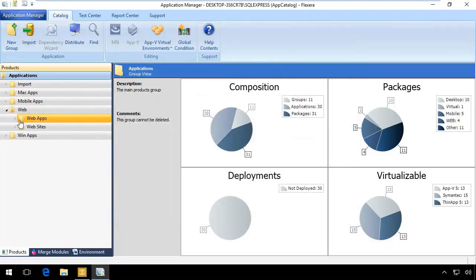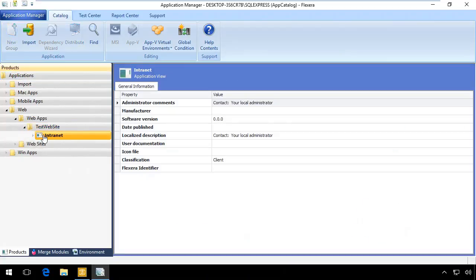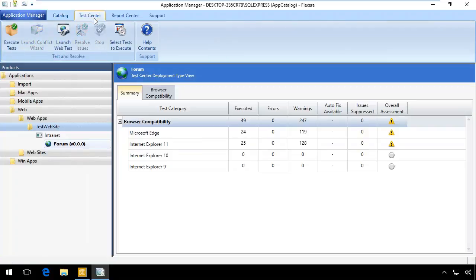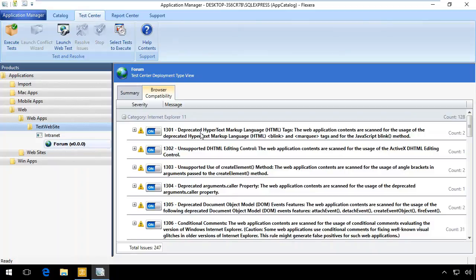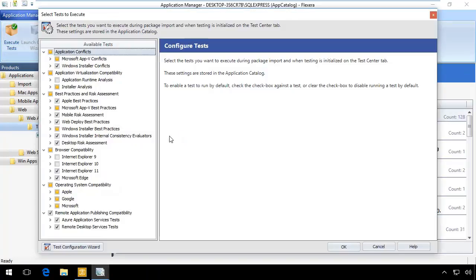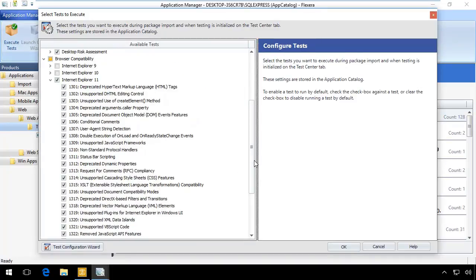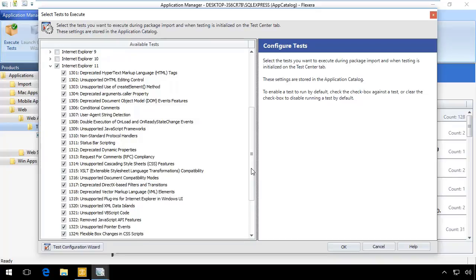So I've got a web application that I've already loaded in here. And over in Test Center, you can see I've tested for Internet Explorer 11 and the Microsoft Edge browser. It's very similar to the Windows compatibility testing that you saw before, giving you details on exactly what issues there are. Over in the Select Test to Execute area, there's similar compatibility testing, but in this case it's testing whether websites will render properly in Internet Explorer 11 and Edge, and if not, what those issues are.